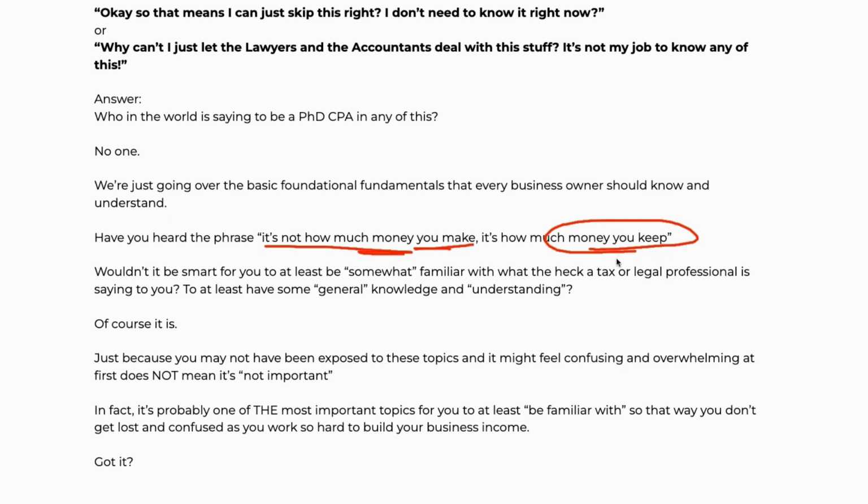Wouldn't it be smart for you to be somewhat familiar with what that tax or legal professional is going to be saying to you? That way, not only are they not ripping you off, but I have had plenty of tax and legal professionals whom I had to remind and ask questions that would have literally cost me hundreds of thousands of dollars in additional taxes. Okay, so this is the reason why you do not want to skip this. And that's why you can't just leave it to the lawyers and the accountants to deal with this. You want to be familiar with this.